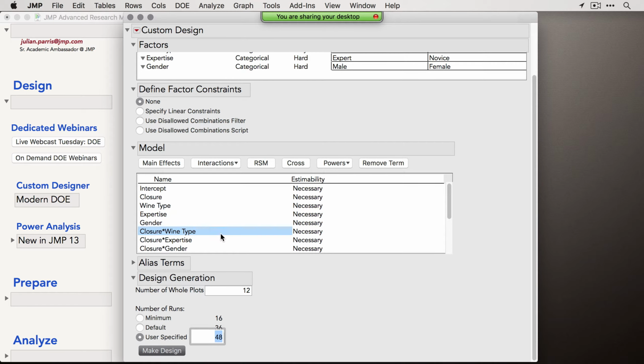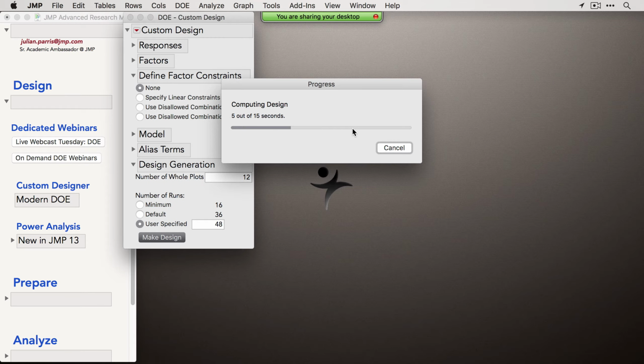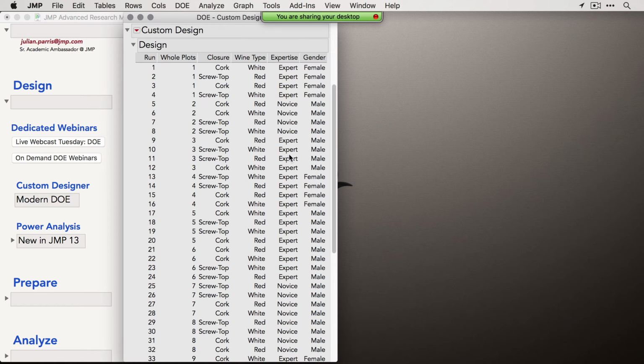Now when I click Make Design, what JMP's going to do is actually search through, in terms of its optimality criterion, what types of observations we need. That is, it's trying to decide from each of these people, from each of the whole plots, what observations do we need in order to make estimates of those parameters that I asked for. And it comes up with this design. So notice that for each of the whole plots, we have 4 rows in each of these. That is, for each person, we're going to ask them about each of the 4 combinations, right?